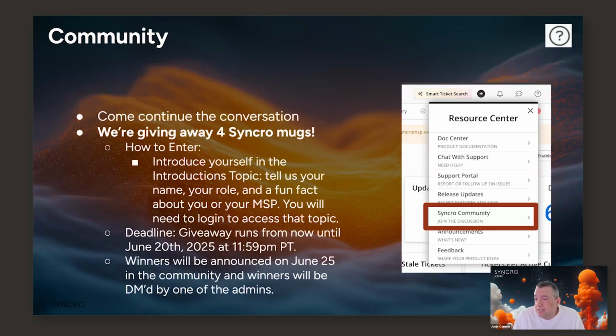Forums are super easy to access. Dean went over this already. There's just the question mark to open the resource center. You're just going to hit Syncro Community, uses SSO based on your Syncro credentials, so you don't even have to physically log into it. Very easy to access and use.